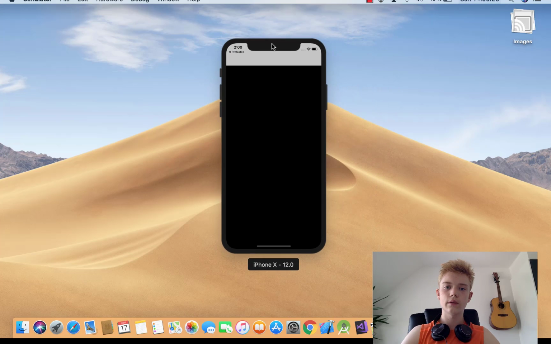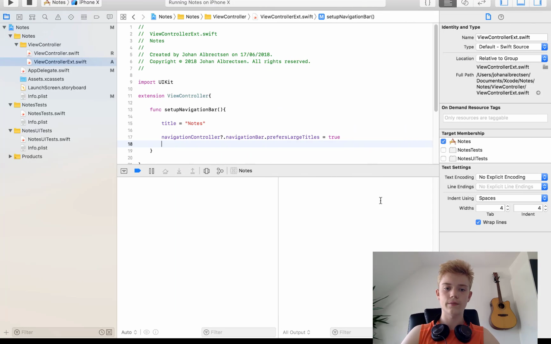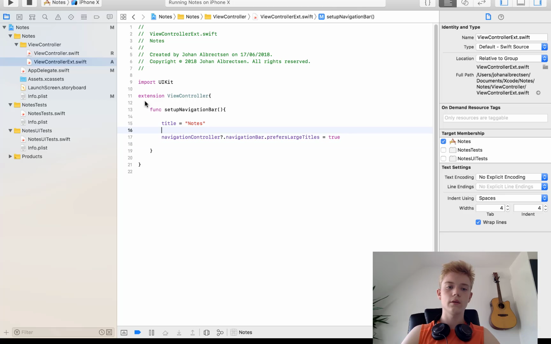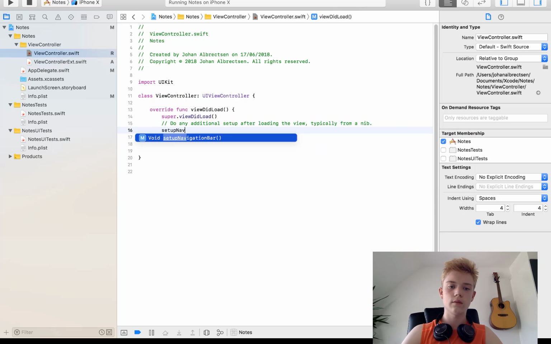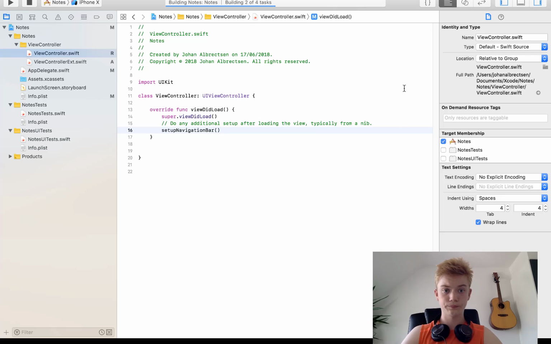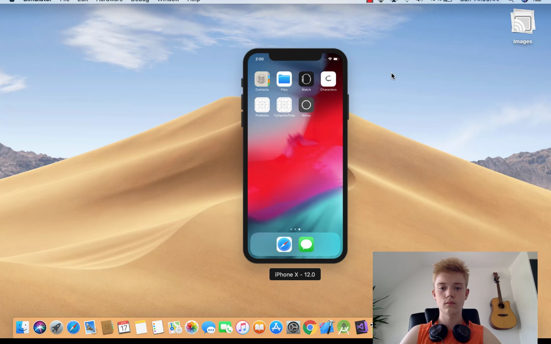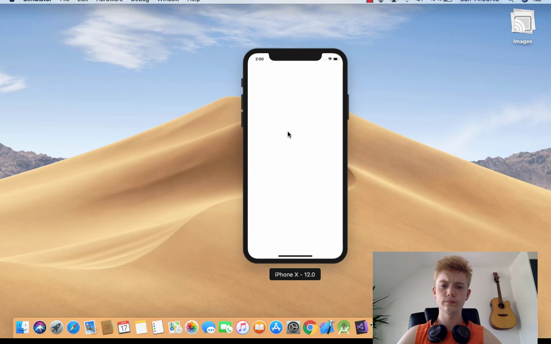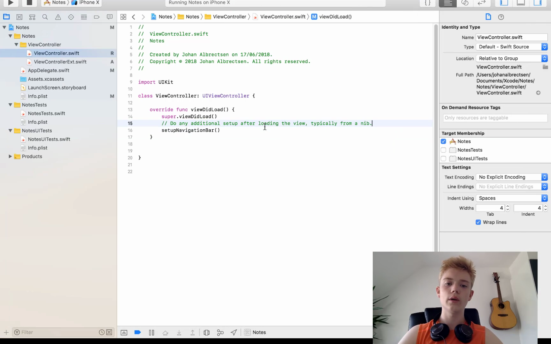And you will see that there is nothing. Okay, well, damn it, I forgot to call setupNavigationBar. There we go. Okay, so what do we want to do now?